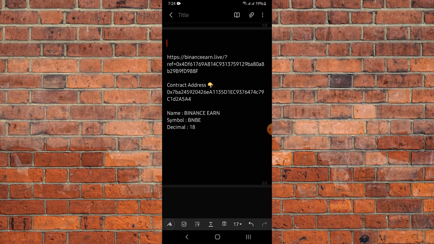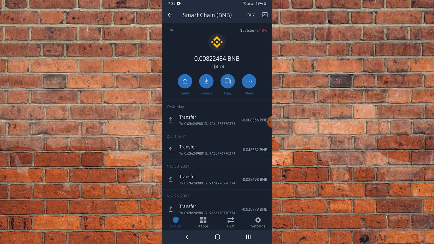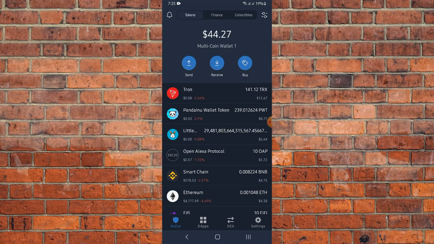So what you do is, this is the link to the airdrop. What you need to do is just to copy the link. So once you copy the link, then you are going to head to TrustWallet. This is my TrustWallet app, right?